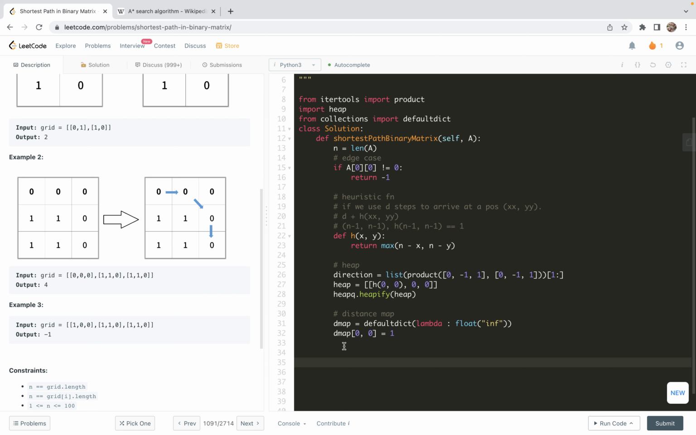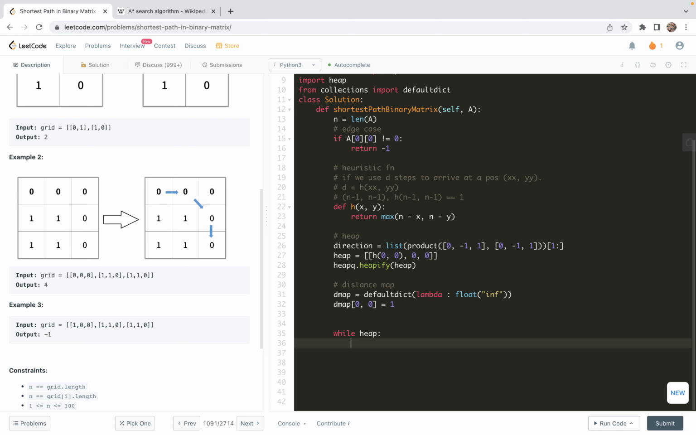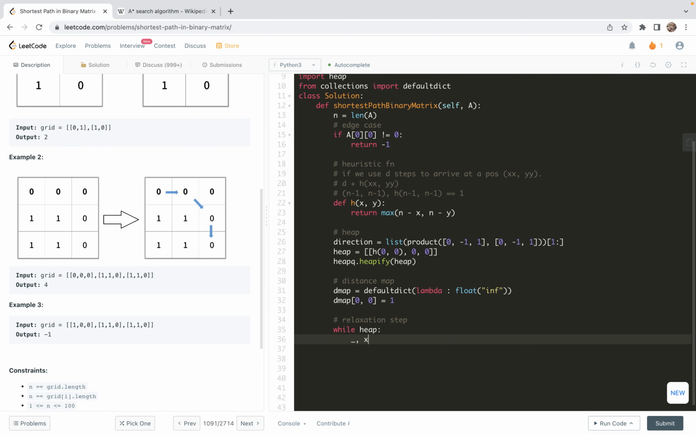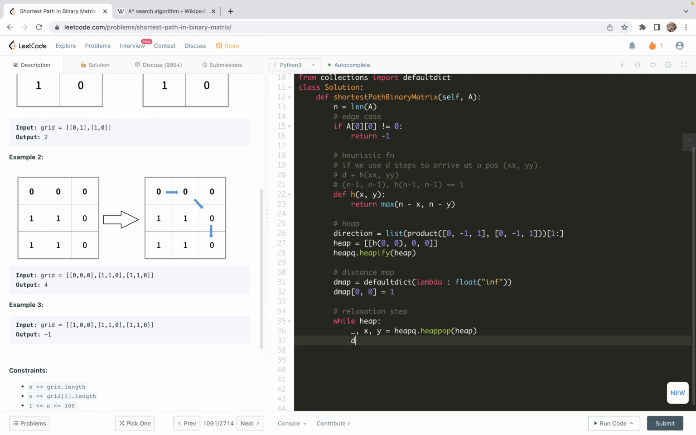So next we are going to use a relaxation, right? This will be a standard while loop. Here let me write the relaxation step. First let's get the position information. So here we have heapq.heappop. We're going to pop from this one, right? And then we get the distance. This is d, x, y.